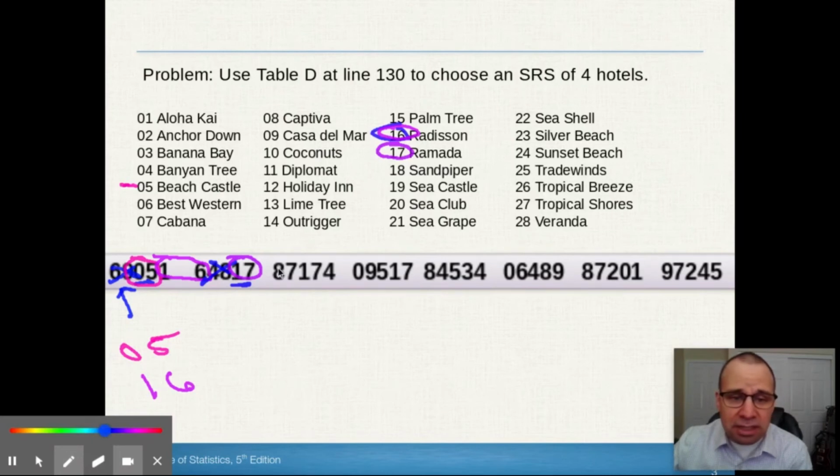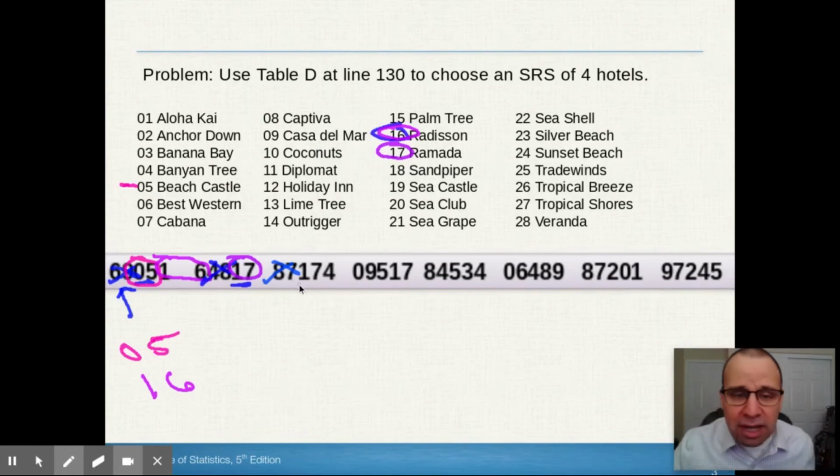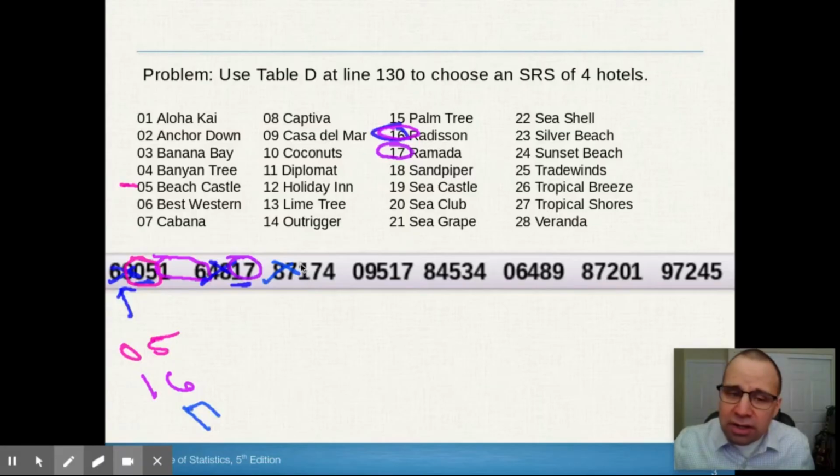We just keep going. 87 is too high. We don't have a number 87. Number 17 we already selected. I forgot to write it down here. 17 we selected. So if you've already selected it, it can't be reselected. So we're going to cross that out. 40, we don't have a 40. 95, we don't have a 95. 17 again, boy, 17 keeps coming up.